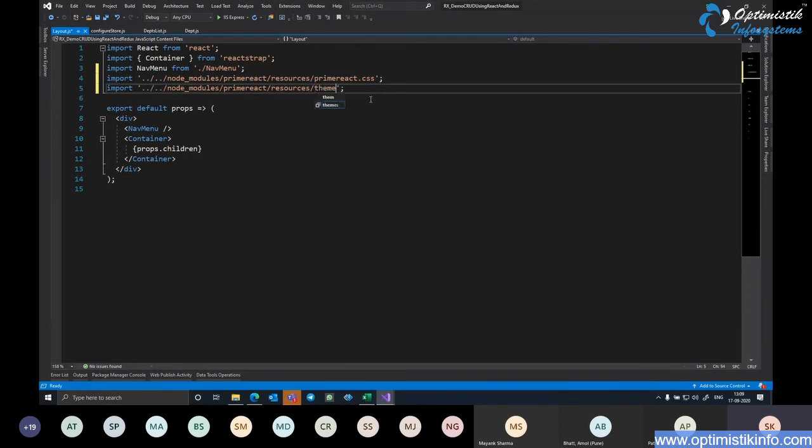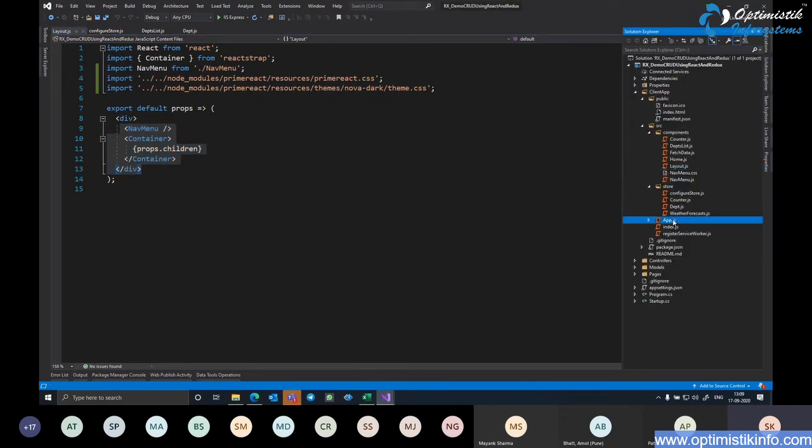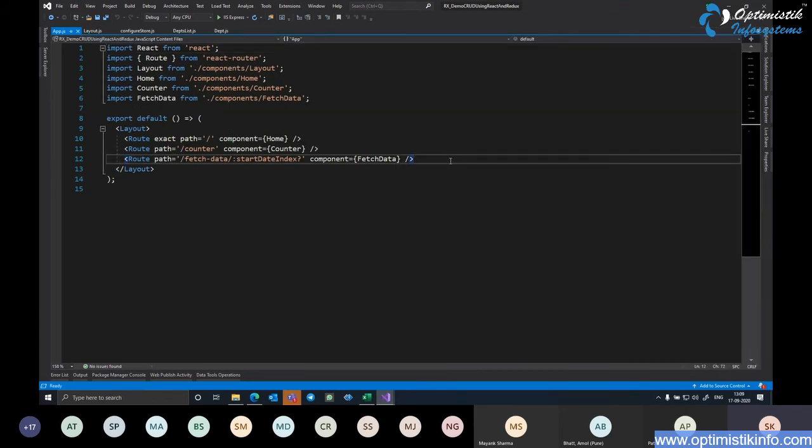After that, there is themes, and out of the available 6-7 themes, I'm looking for the theme named Nova Dark. You can choose any one of the available themes, and there I say theme.css. This is layout. No more changes required. Already the UI stuff is configured here. Then there is a file called app.js, which sets up the routes for your application to work smoothly.